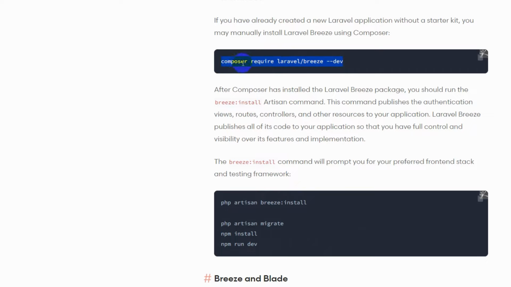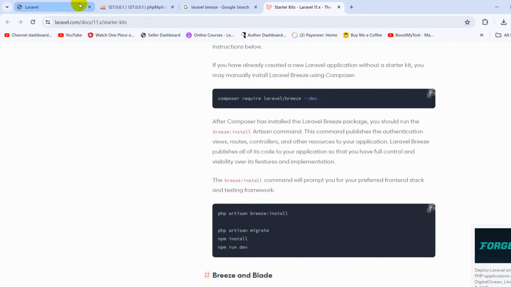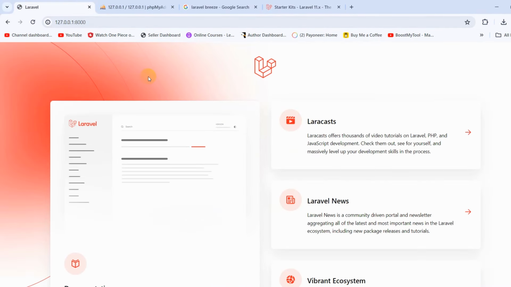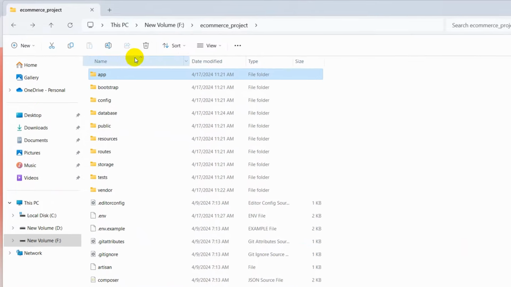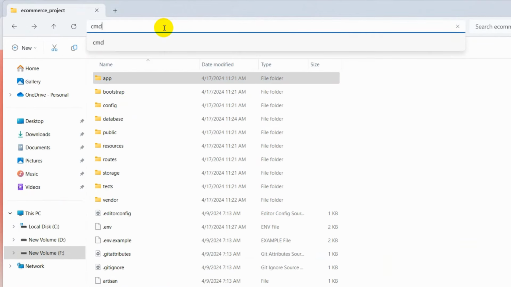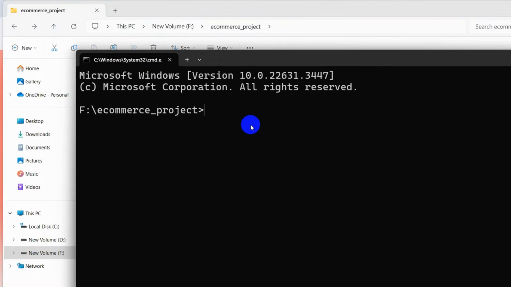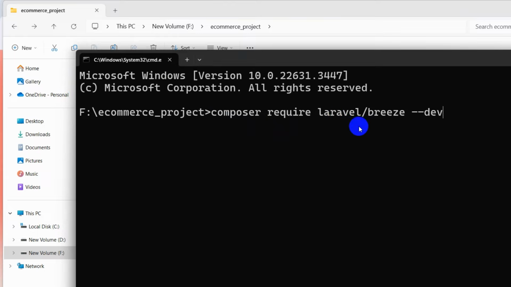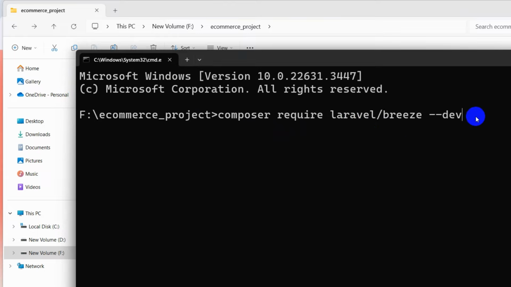Right now I'm just going to copy this command, and what we need to do is go to our project directory and open a command prompt first. So let me go to the project directory, and here I'm going to type cmd in the project directory path, then press enter. Then let me zoom in, and here we're going to paste the command, which is composer require laravel/breeze --dev. And right now if we press enter, it will start installing Breeze in our Laravel project.